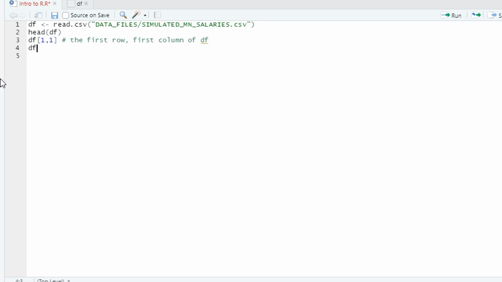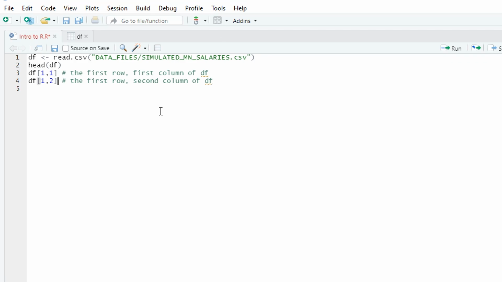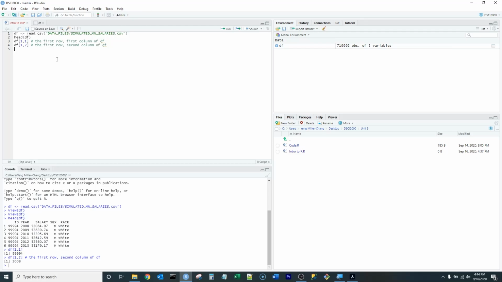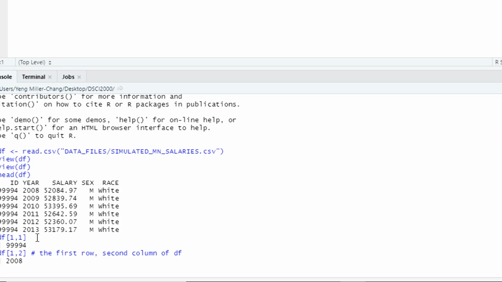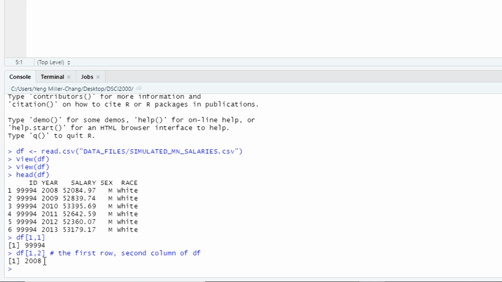Next, I'm going to type in df[1, 2]. This refers to the first row, second column of df. If I put my cursor there and I press Control Enter, and I zoom out and go back to the console, df[1, 2] refers to the first row and second column of df.